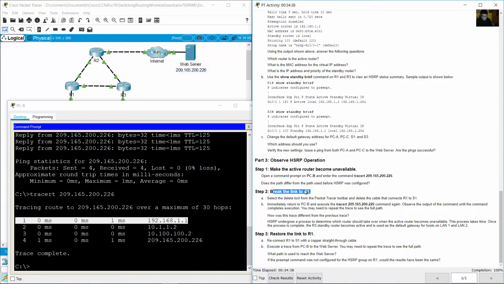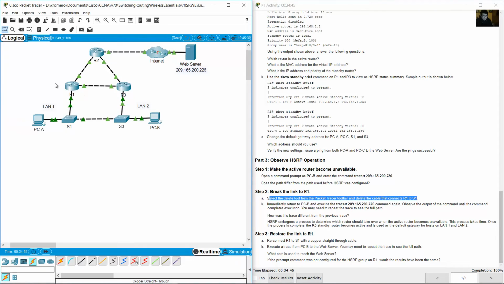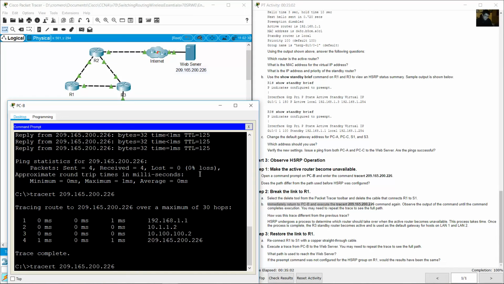Break the link to R1. Select the Delete tool from the Packet Tracer toolbar and delete the cable that connects R1 to S1. Delete this cable. Okay, this tool, delete, and click here, and click here. Immediately return to PCB and execute tracert. PCB, repeat the command.